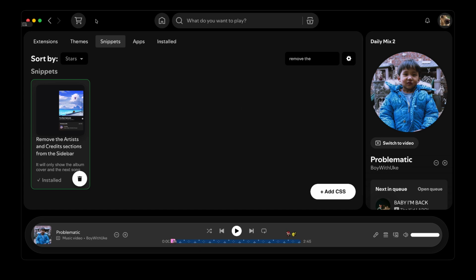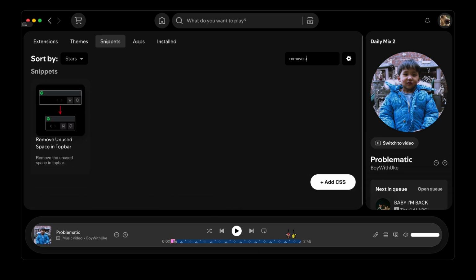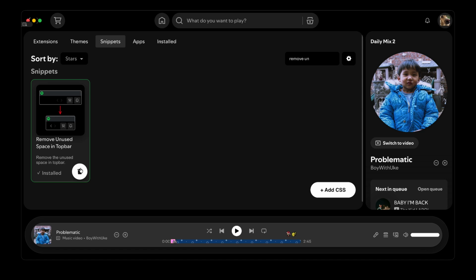Next we have unused space. This one's nice. So click that and this thing just goes to the back right here. It'll be better on full screen, obviously.